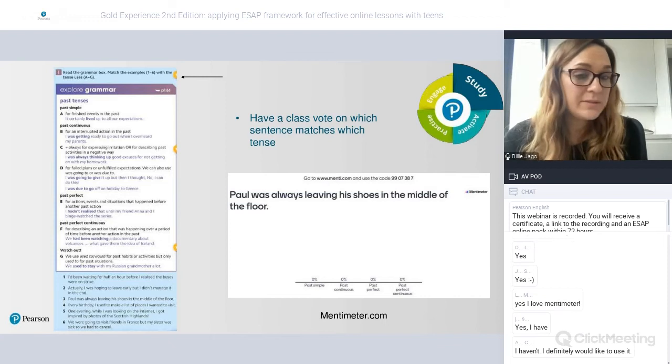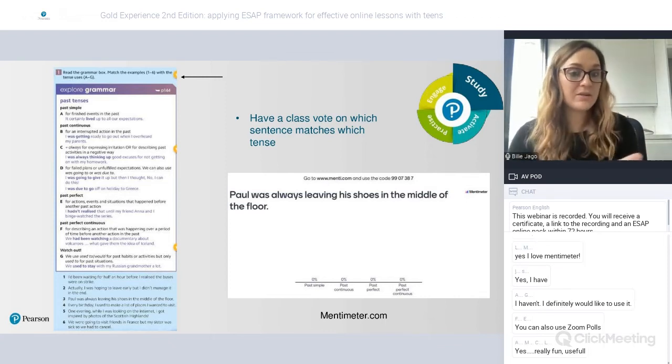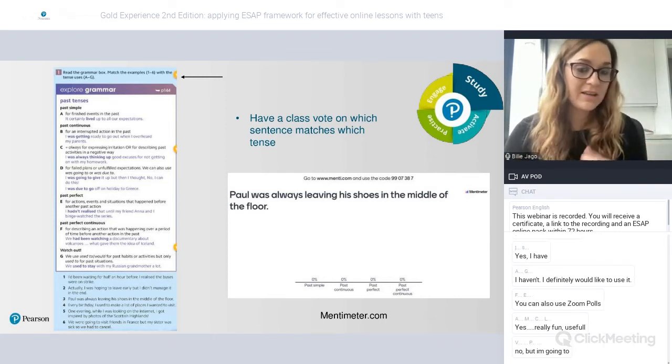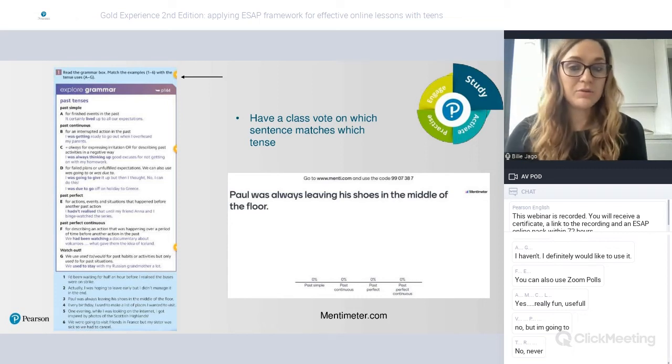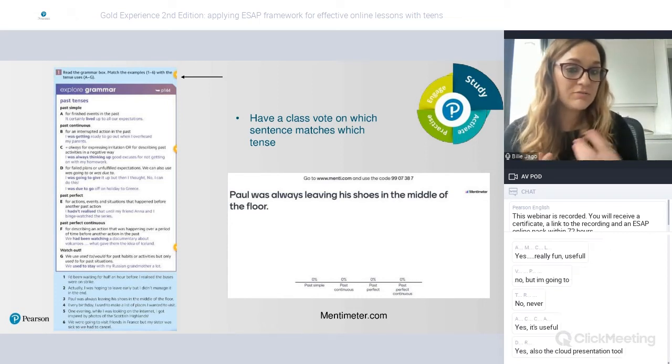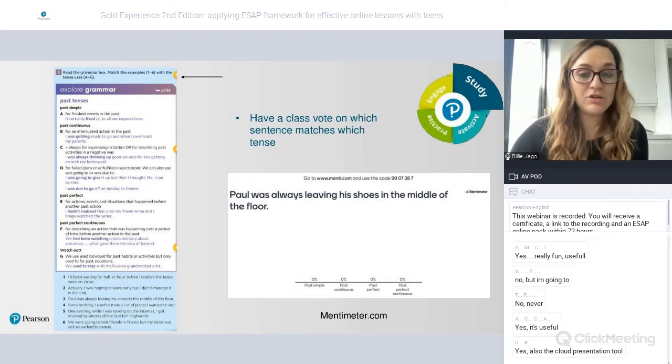Perfect. Yeah, so you can use Mentimeter for lots of different things. Word clouds to get ideas together, for example. You can also use it for polls and rankings. So it is a really, really good tool to have.